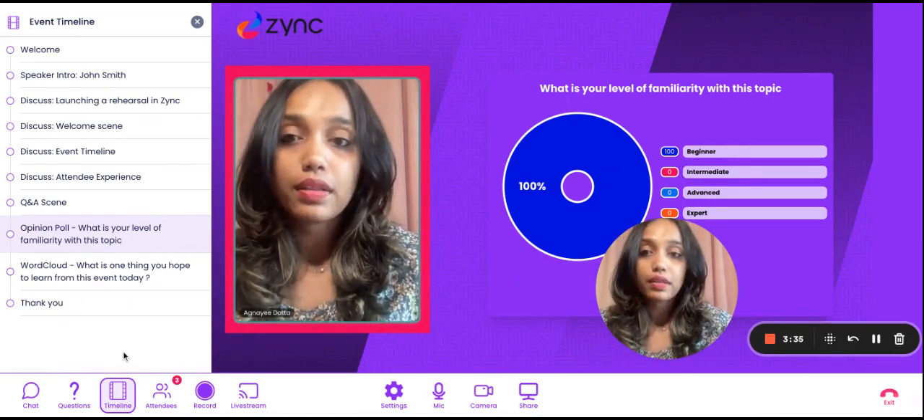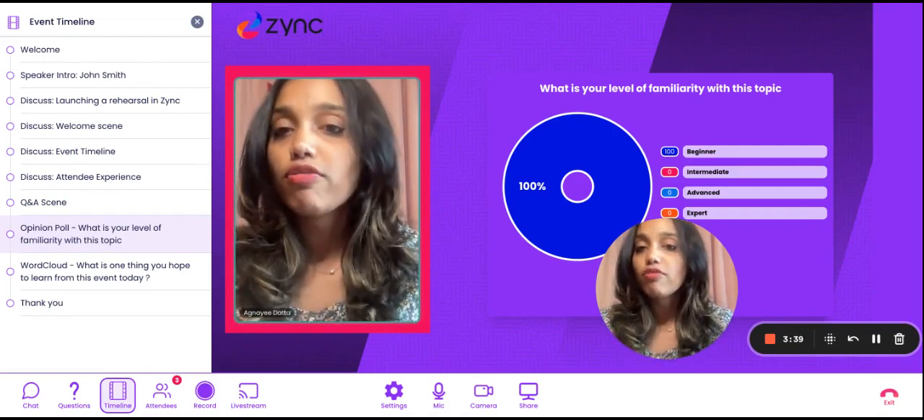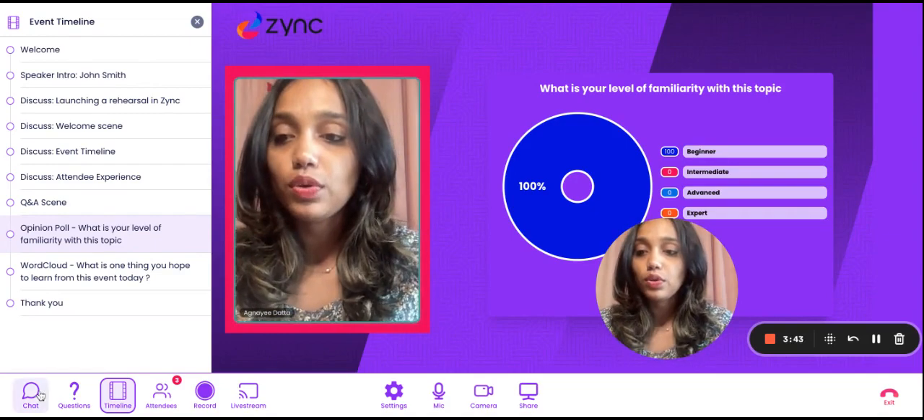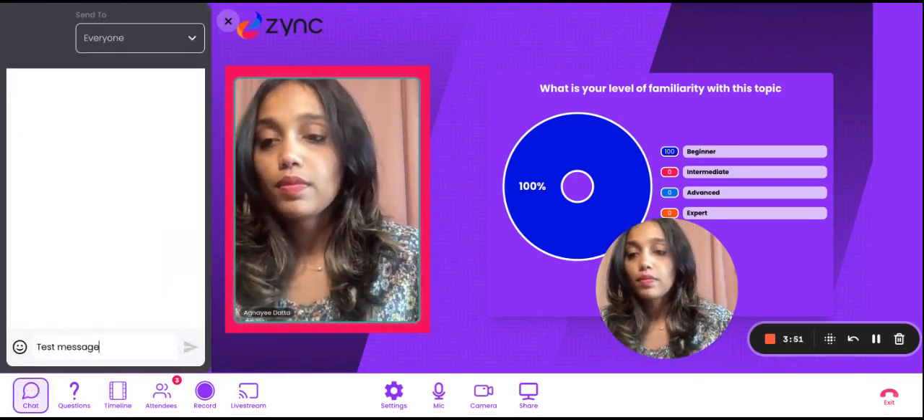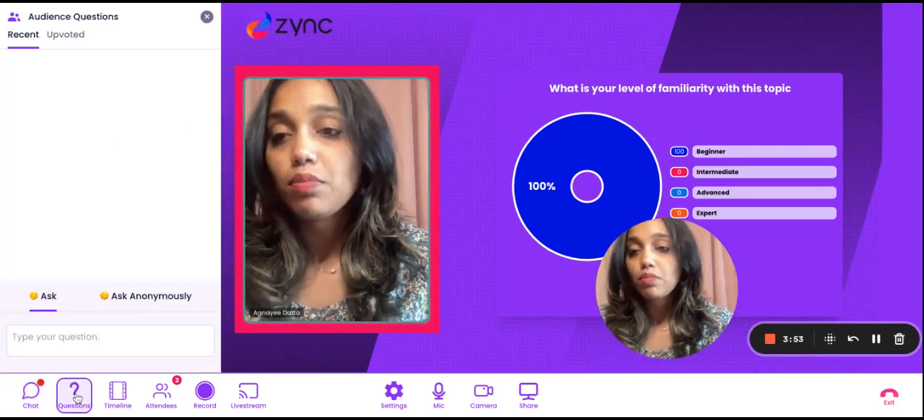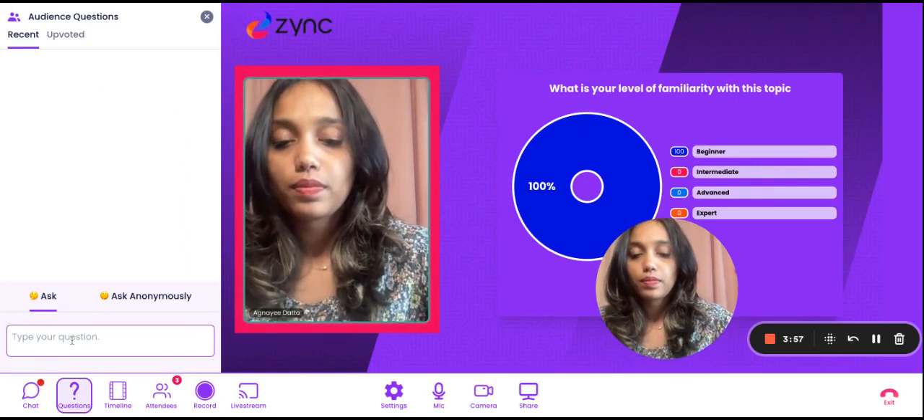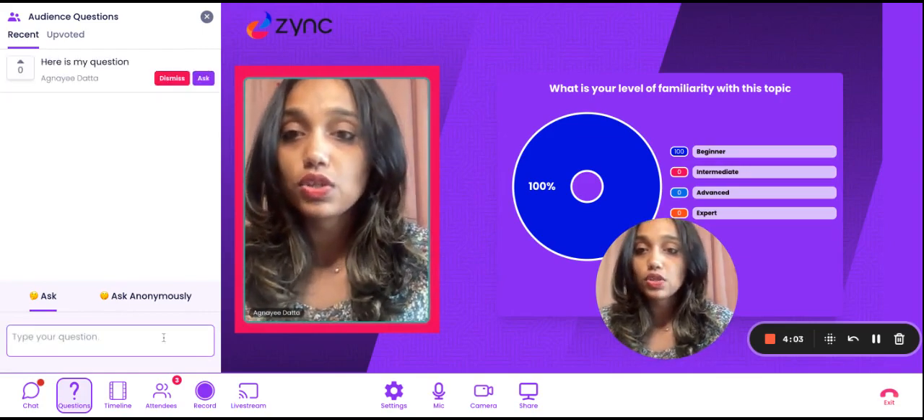Also, bear in mind that Zync automatically mutes and turns off videos for attendees. The way they can interact with you is through this chat button, or they can submit questions through this question button. You can test this out and see just how this is going to look during your live event.